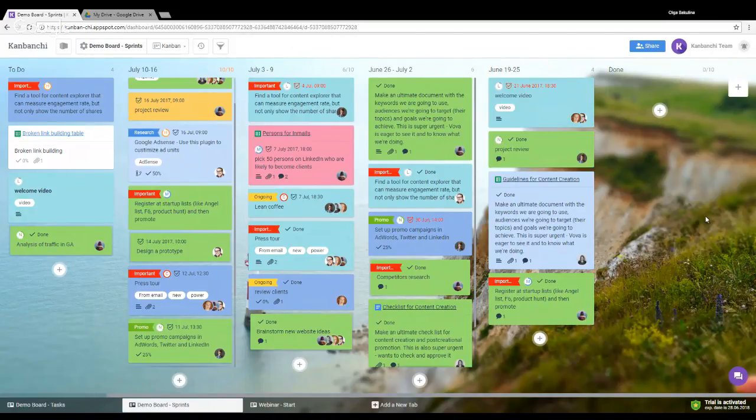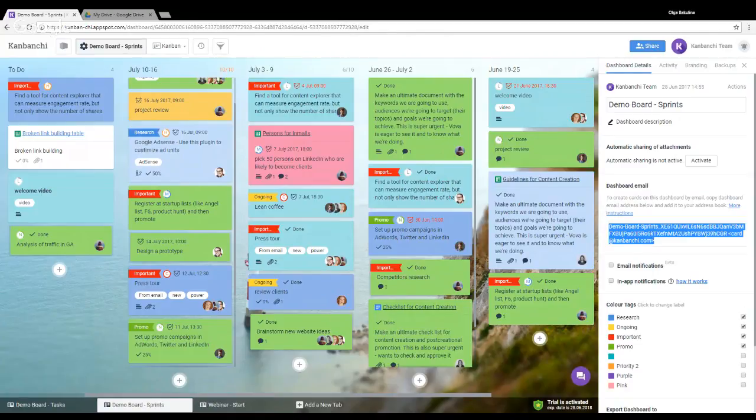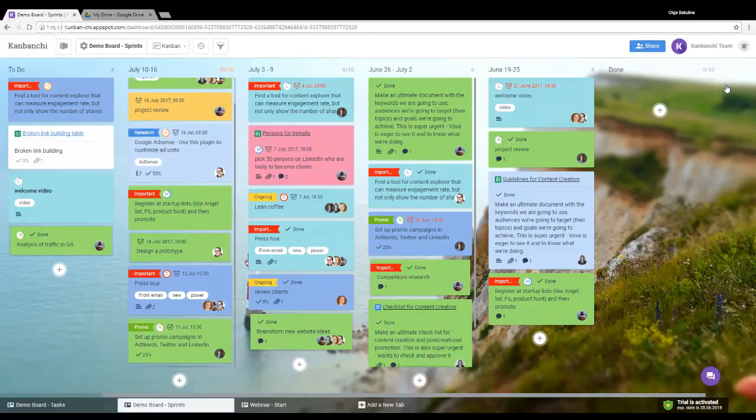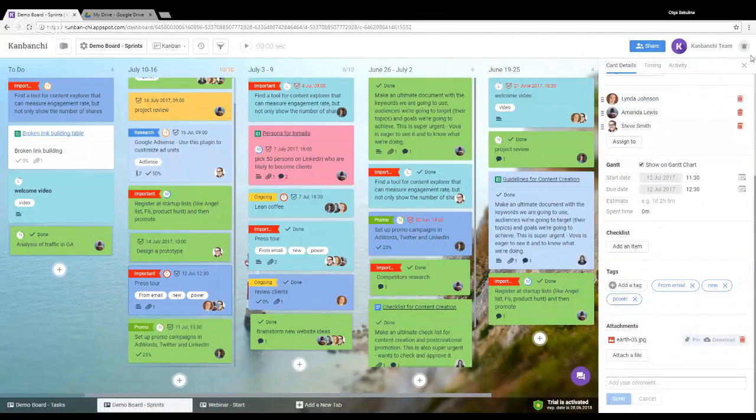And of course, I should say that there is a possibility to send cards on board by email. You just go to board settings and copy your board email address. Then send an email to it. So you will be able to send cards on your board. And these cards will be marked with from email tag, like here you can see it, from email.